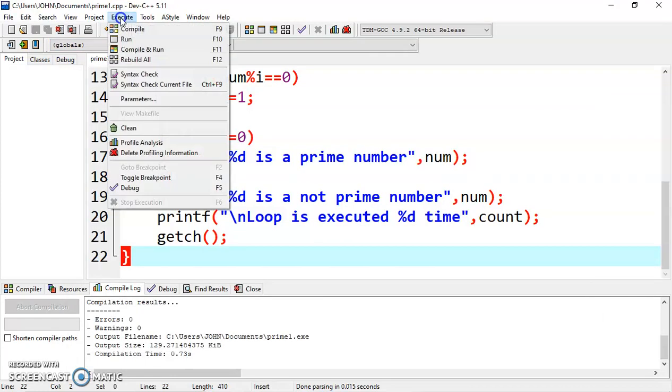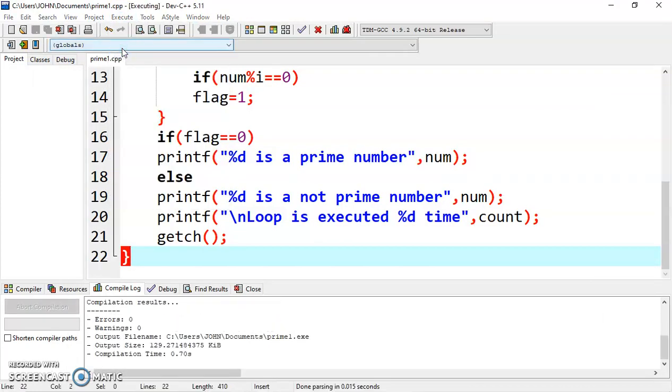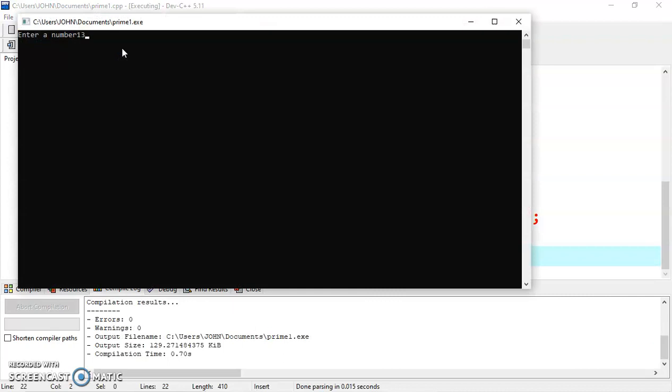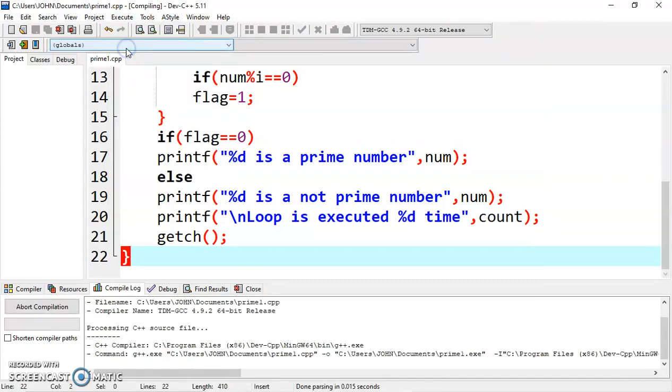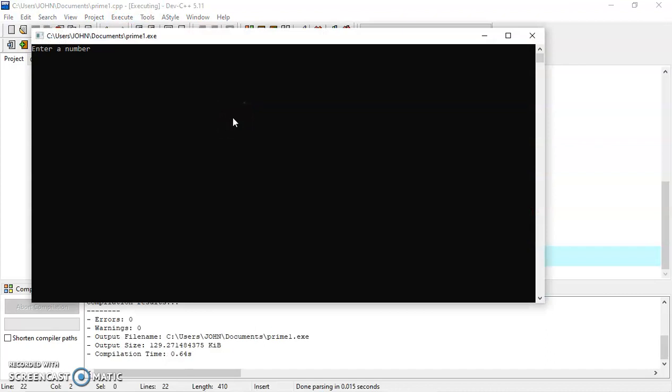Let's try to enter some prime number like say 13. Let's enter 13. 13 is a prime number. Trying some other number, say if you're taking 40, how many times is the loop executed? You can see 38 times the loop is executed. So the program is giving us the correct output. 40 is not a prime number.